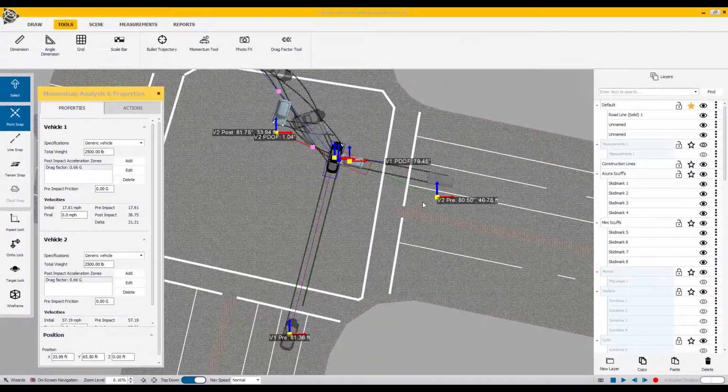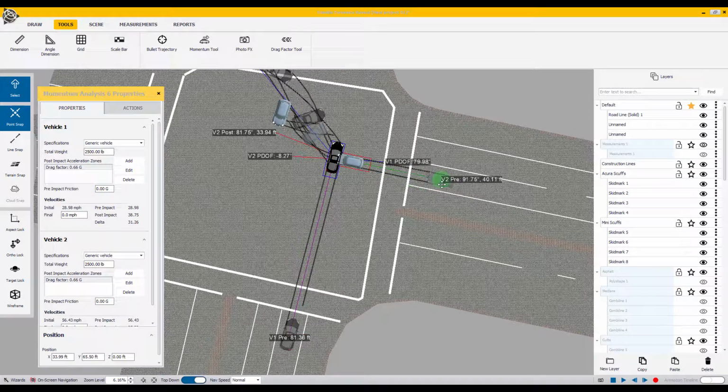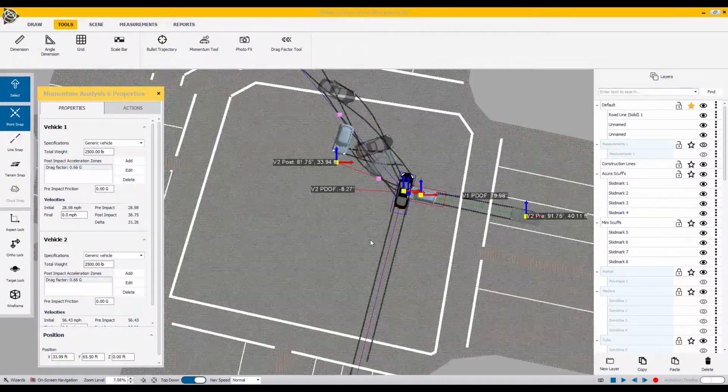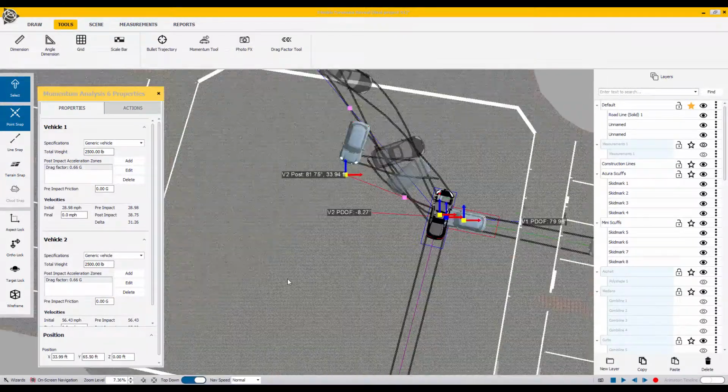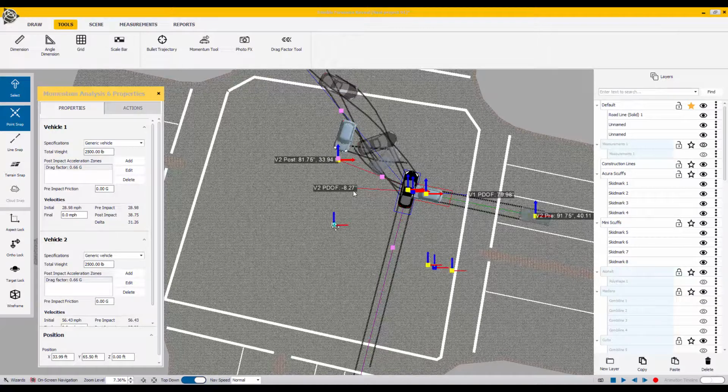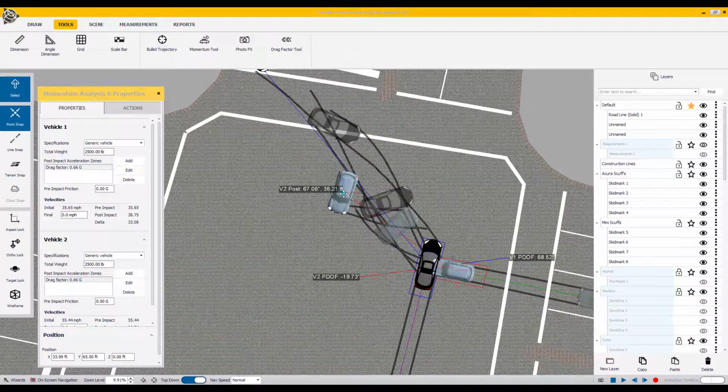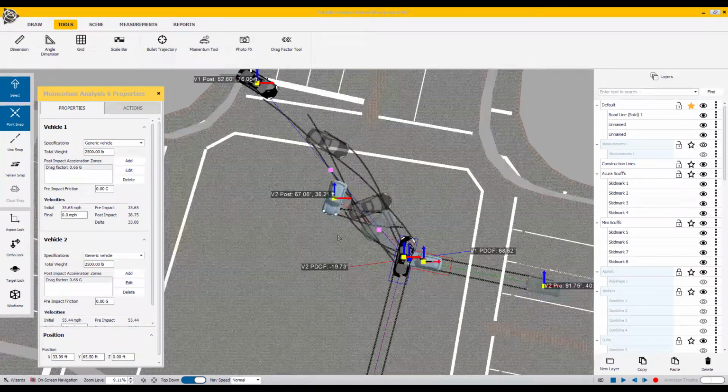Follow those same actions for Vehicle 2. Vehicle 2 pre, yellow vertex grip, and snap to that vehicle at pre-impact. Zooming in a little bit, locating the vehicle at final rest for Vehicle 2, and then grabbing the yellow vertex and snapping to that vehicle.